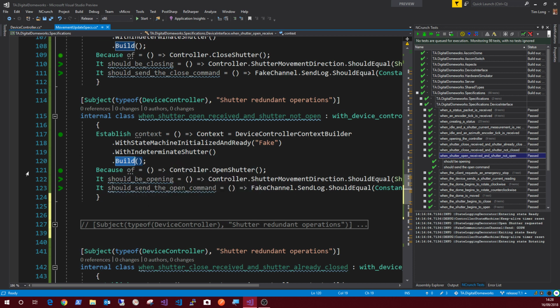And then the because clause here is the act part of the unit test. So this issues controller.openShutter. So we exercise the code we want to test, and then the assert phase of the test are these it clauses. It should do something, it should do something else. And in each of those, you make some sort of assertion about the state of the object under test.